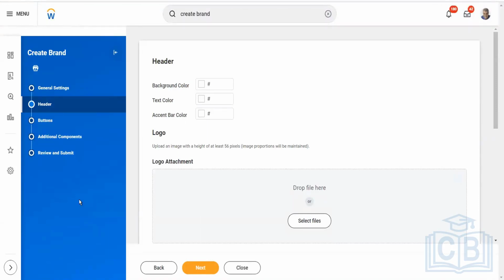Okay. Then we can define the colors as well, the background color, text color, accent bar color. So these are in the format of hexadecimal. So you can simply search the hexadecimal values on net and put it over here.